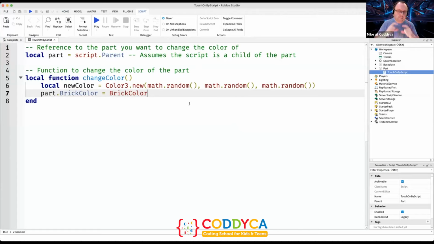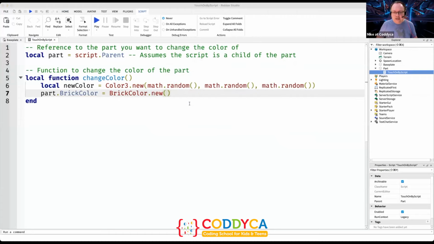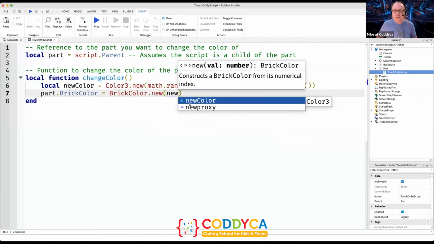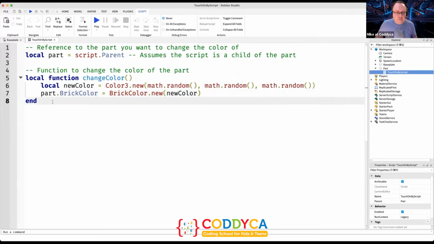Again, B and C capital letters, do you see? So BrickColor.new. And inside of those brackets, we have to pass the variable that we just defined on line number 6. So this is newColor, and the new color will be a random one. So we don't know which color will be next, but it will definitely be some random color. All right. I think we're good with this function.